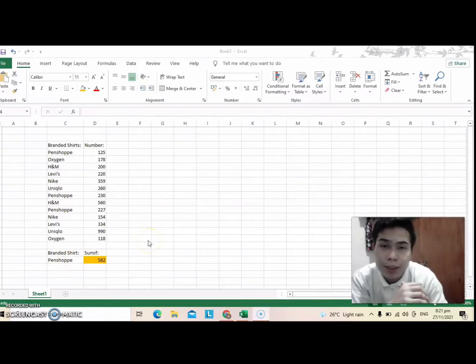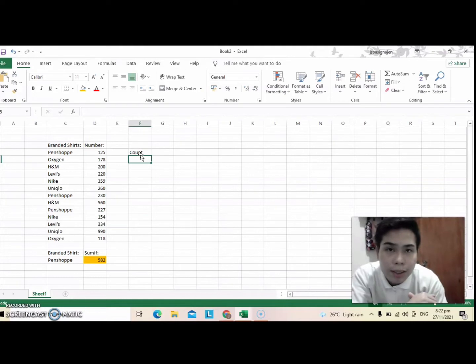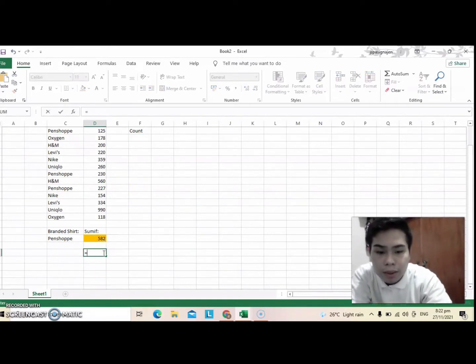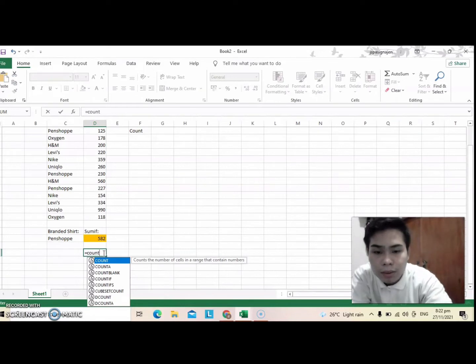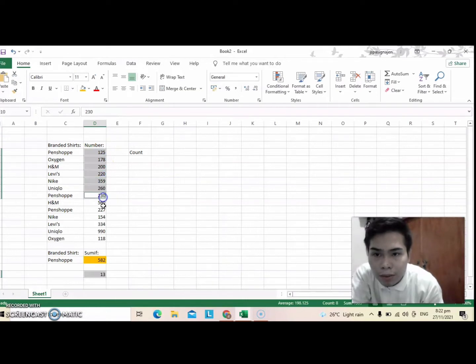The next function is the COUNT function. The COUNT function is intended only for numerical data. For example, we will get this count. As you can see, there's a 13. So it's for the numbers here that counts 13. 1, 2, 3, 4, 5, 6, 7, 8, 9, 10, 11, 12, 13.